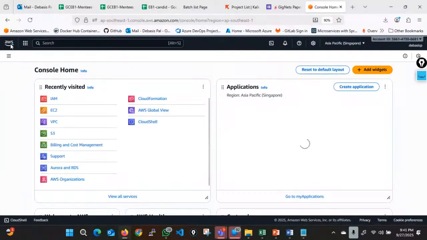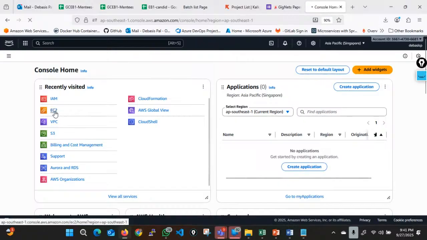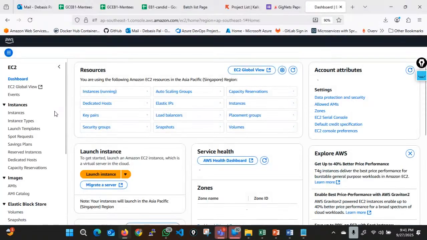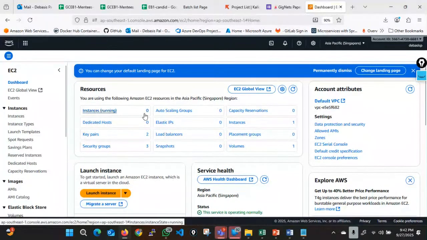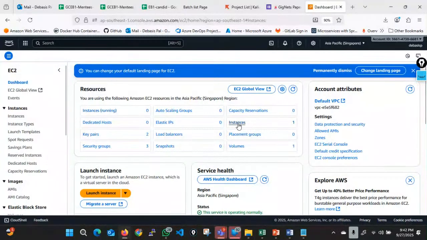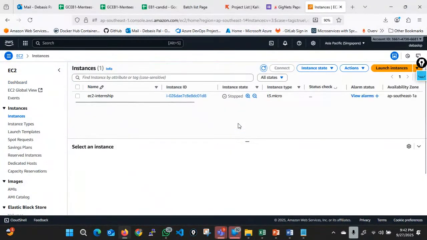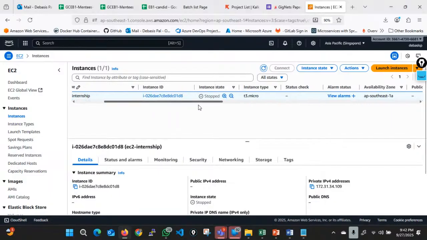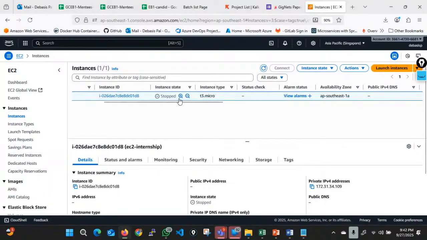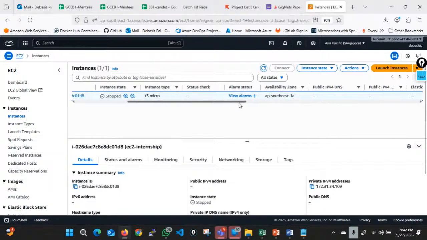So let me go to my EC2 service. I have already created my instance just for the sake of saving some time, and I have given it the name EC2 Internship. This is the name of the server. Right now it is stopped. I will make it run. It is a t3.micro instance type.